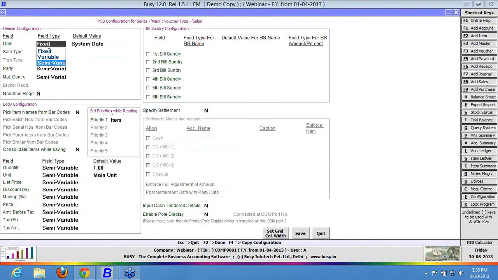Semi-variable means it's not frozen, but at the same time the cursor will not go there. So any field which is semi-variable, the cursor will skip that field, but you have the option to go there manually by taking the cursor there and change it. So this is fixed, variable and semi-variable. I'll show you how this actually works.